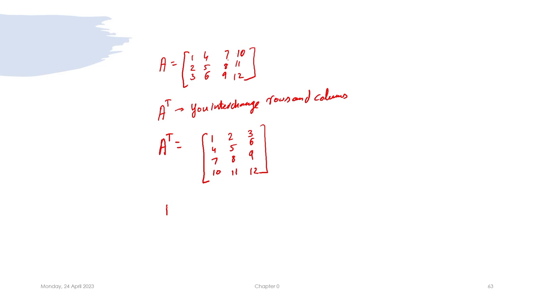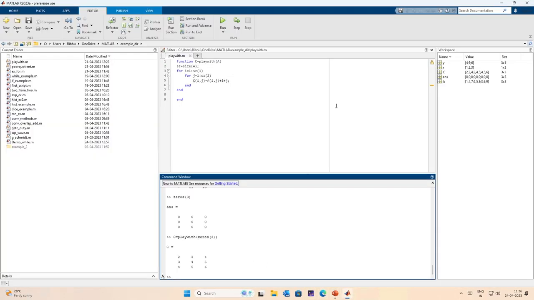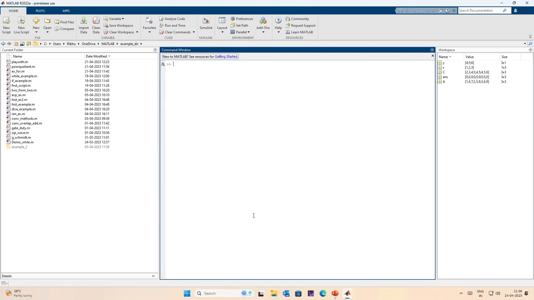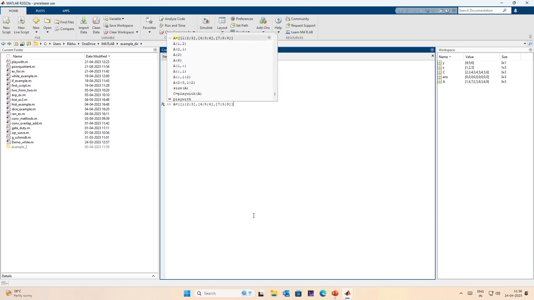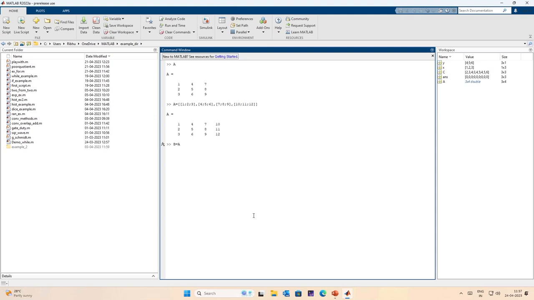In MATLAB, you can do this two ways. transpose(A) is one way of doing it, and A prime is another way of doing it. Let us try both. We will open MATLAB, close the script window for a while and clear the screen. A we have defined, but let us redefine A as 1 through 12 with 7, 8, 9 as in our test example. Then B equals A transpose, or equivalently B equals A prime. So we get the same thing. This is the basic matrix transposition operation.